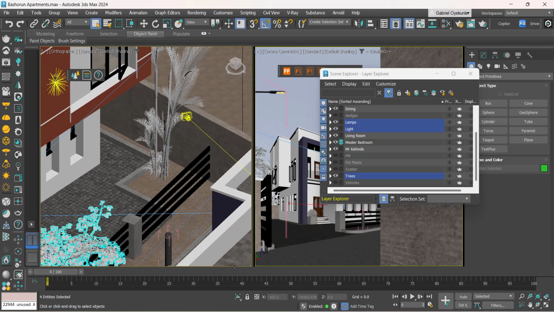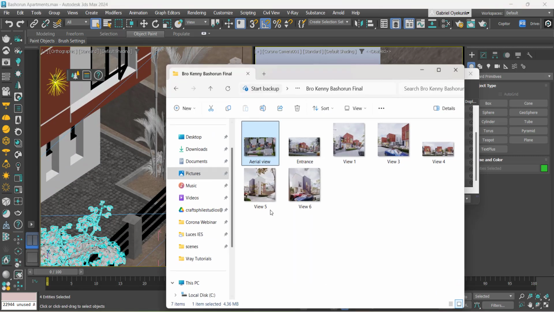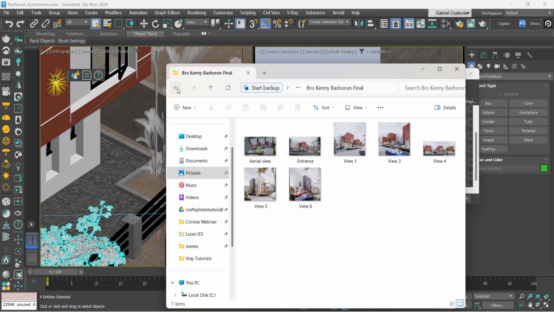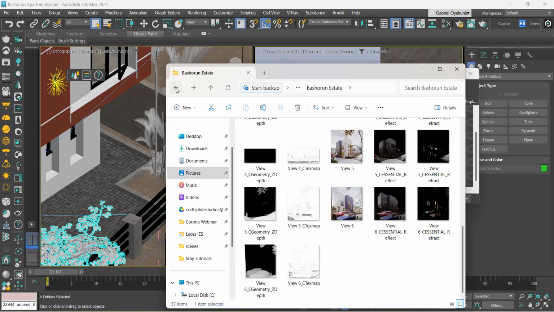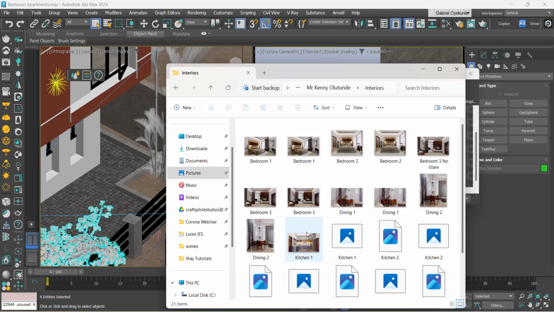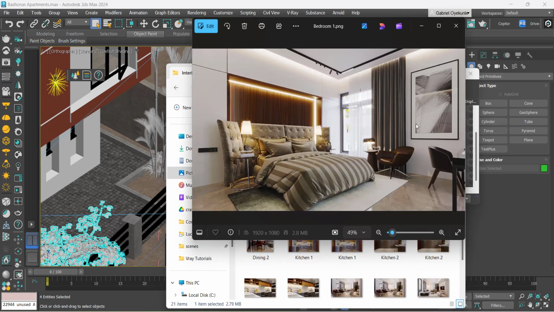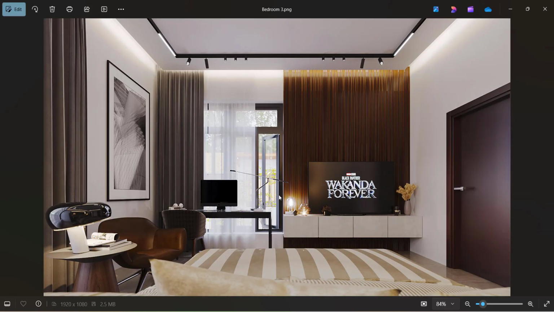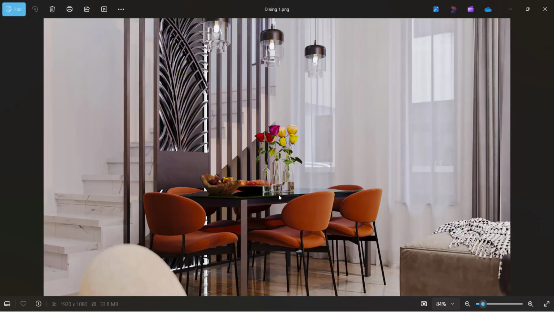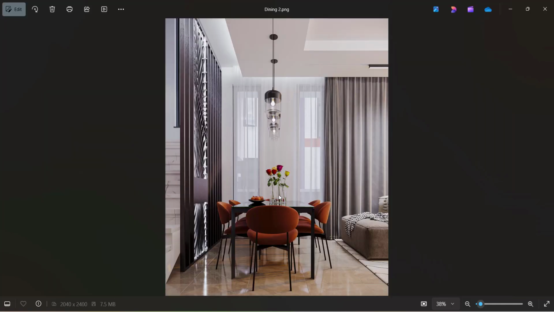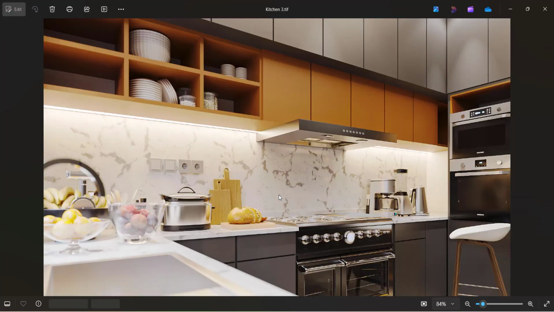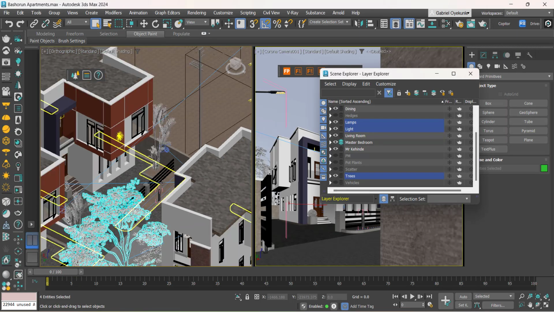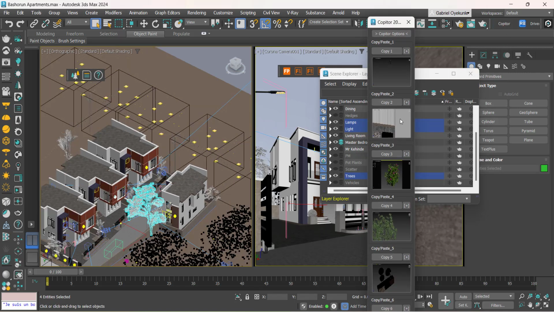So it's cool. This project actually, a lot were done on it. Apart from this, the interiors were done as well. Okay, these are the interiors. These are the interiors done with Corona too. So Corona is a very versatile application that can do a lot. So we can do a lot with it, but we just concentrate on exterior right now.